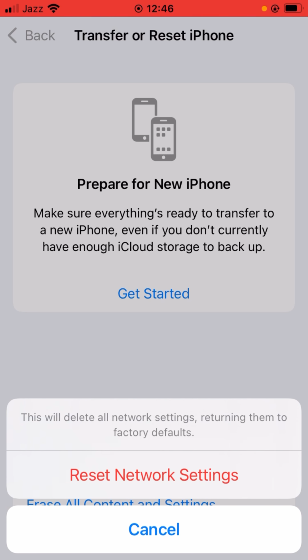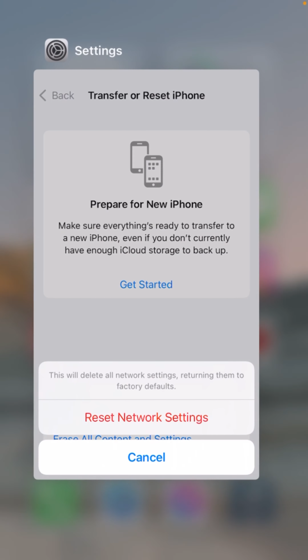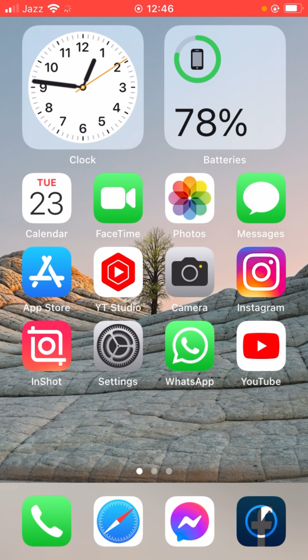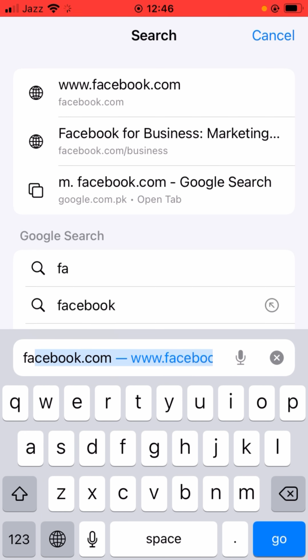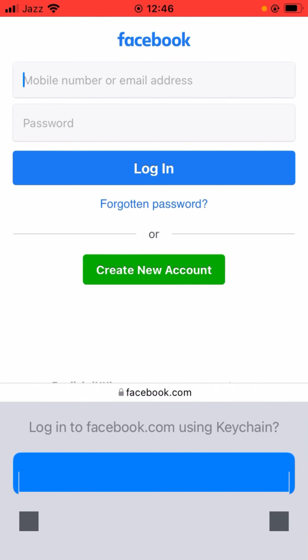And if none of these tricks work for you, then go for the last method. There might be some bugs in Facebook, so hopefully after some days it will be fixed. Till then, just open up any browser on your iPhone and search for facebook.com. Here it is. Enter your email address and password, tap on Login, and you can enjoy your Facebook until the problem has been fixed by the Facebook team.